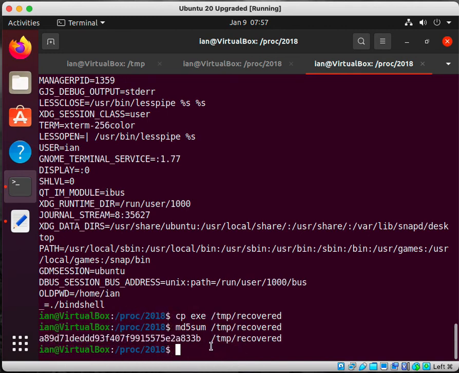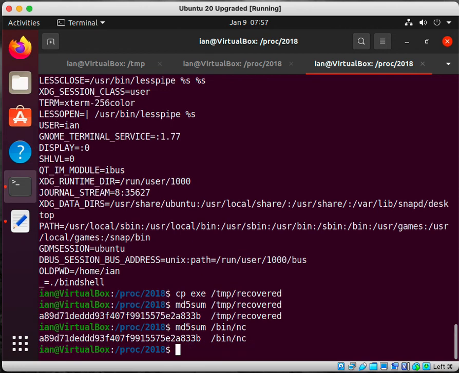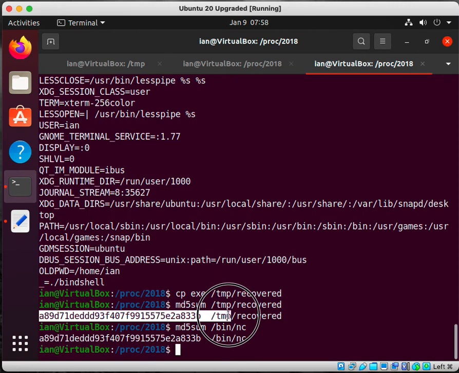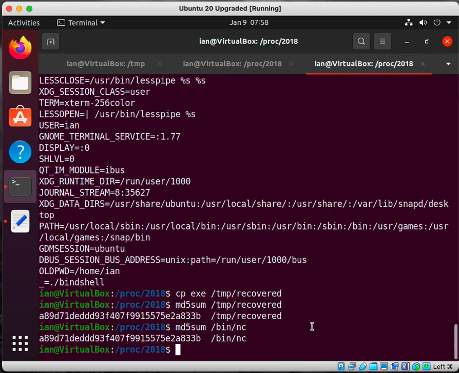right? Next one, we're going to take the same hash of the file that we had copied in the beginning, the netcat file. So let's go ahead and do that. So I'm going to do md5sum slash bin slash netcat. And as you can see, we're able to verify that what we erased was what we copied before, the netcat file. And the MD5 sum can prove the integrity of the file. And that is the end of lab number 3.